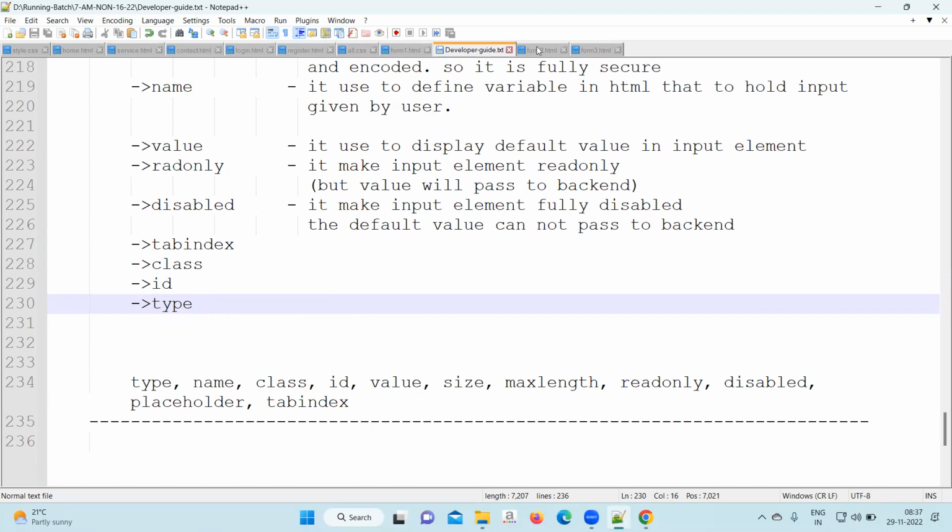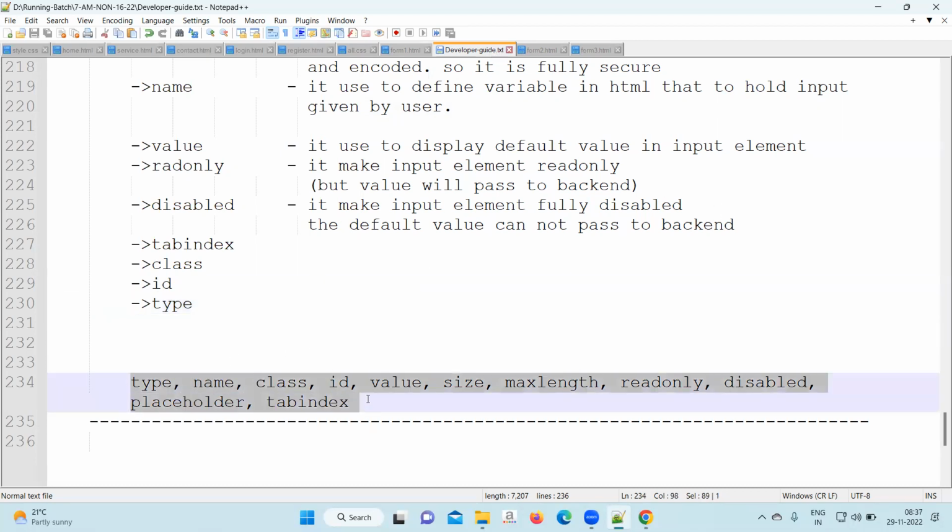Okay, see you tomorrow. So these all are for the one text box, for password, for email, for the text area. For text area, we have two more, rows and cols.